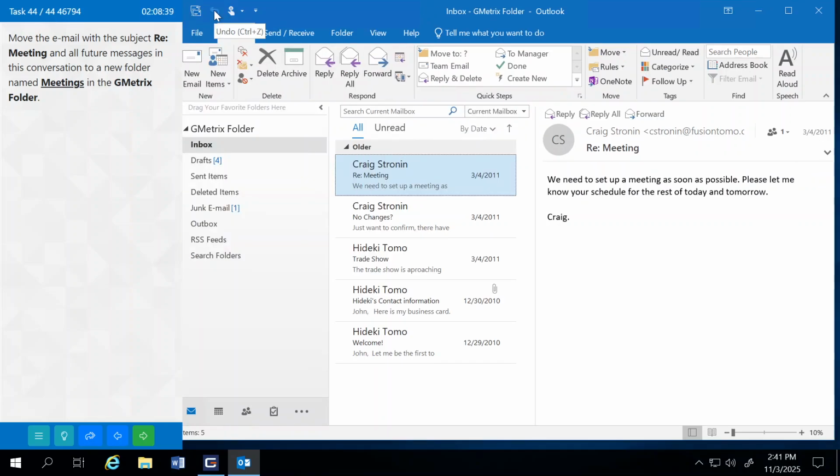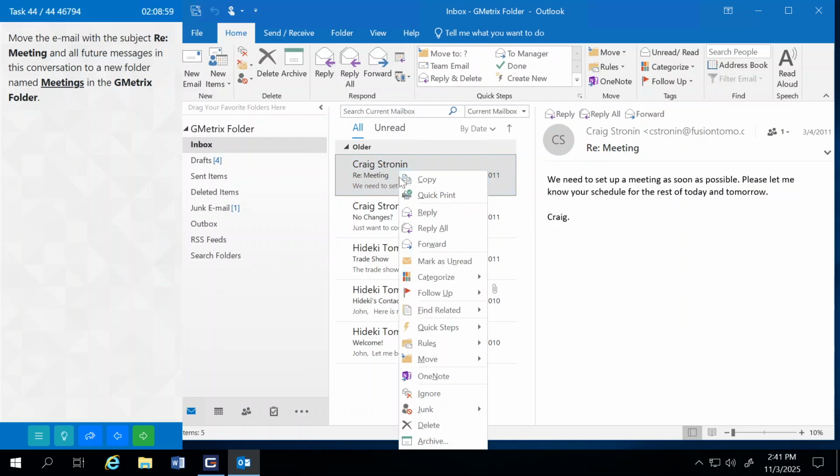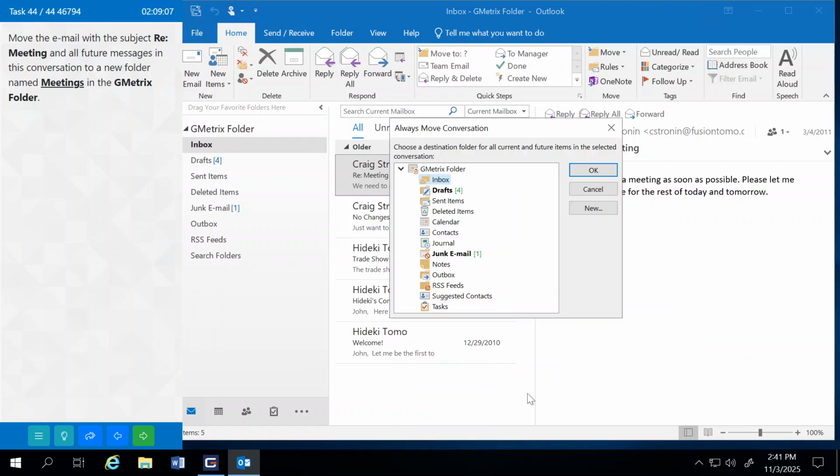Task 44, move the email with the subject re-meeting and all future messages in this conversation to a new folder named Meetings in the Geometrix folder. So here I have re-meeting from Craig Stronin. I'm going to right click on that, select Move, and then choose Always Move Messages in this conversation. Choose a destination folder for all current and future items in the selected conversation.